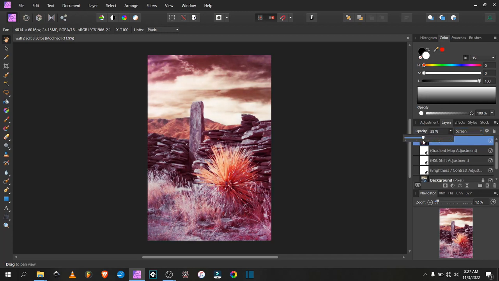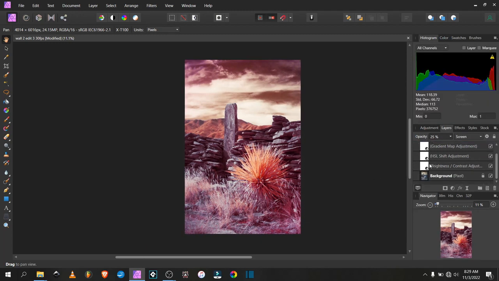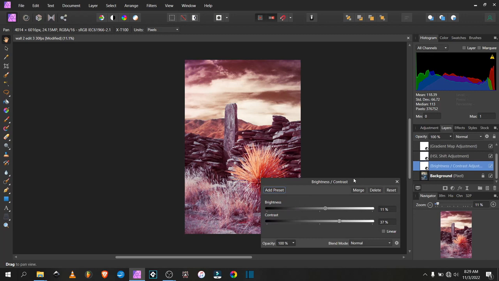I'm going to turn down the opacity of it though, because this effect can be very overdone. Something subtle like that, that looks great. But it's a matter of taste. If you would like more, feel free to add more glow to it.